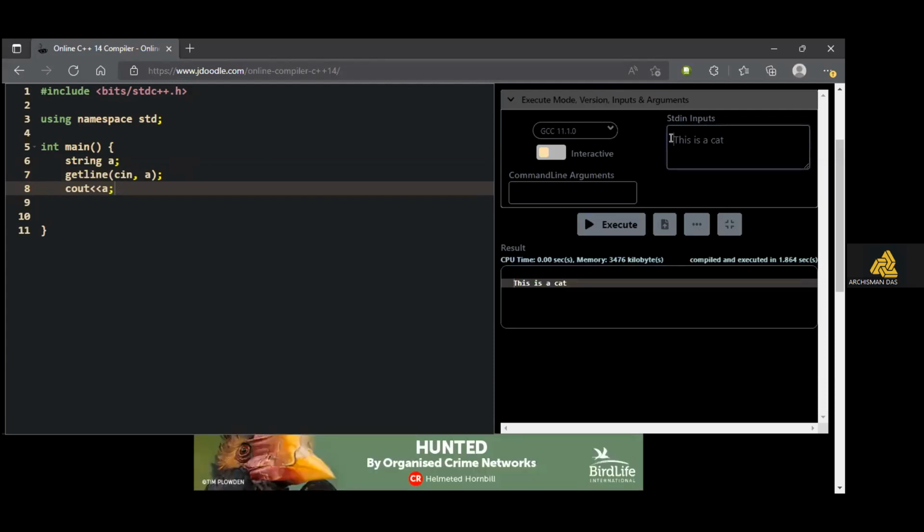Yeah, so it took this string as input and printed it. Okay. What is the use of the cin word? Cin is for taking input.